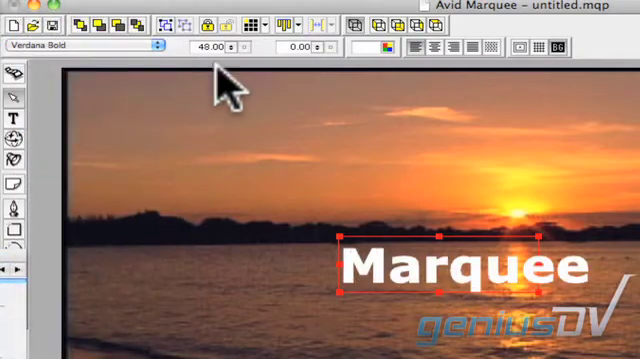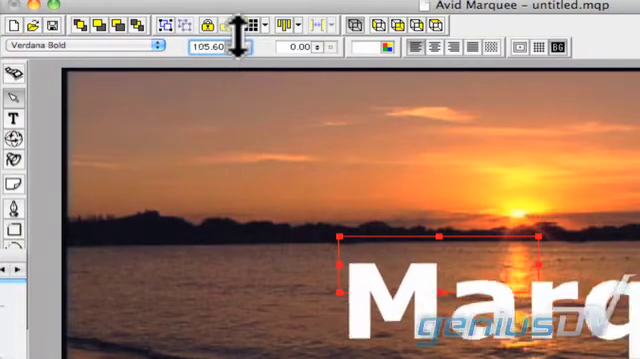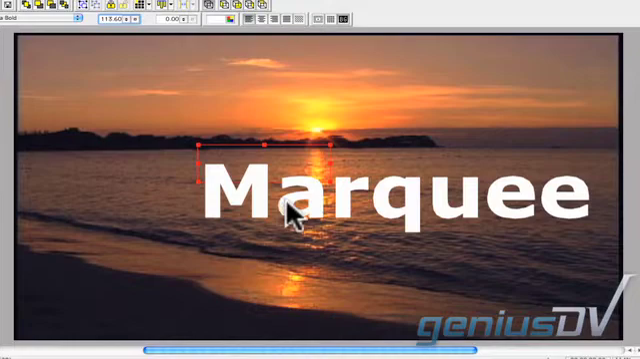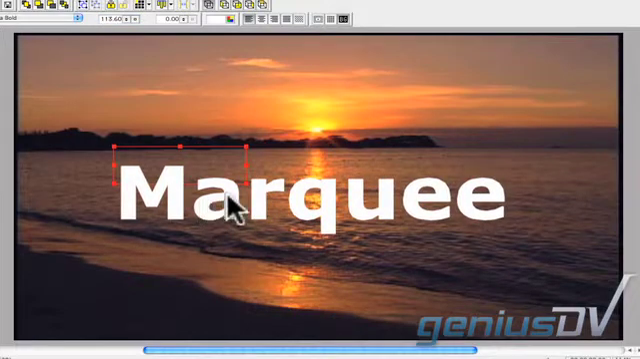For this example, go ahead and use a large font size. Move your title to the center of the screen. Adjust this container box so the title fits inside it.